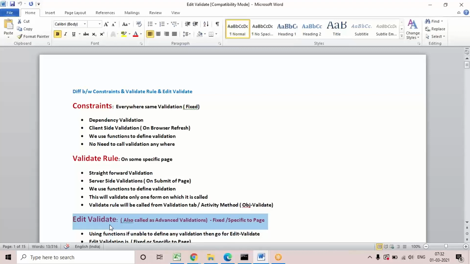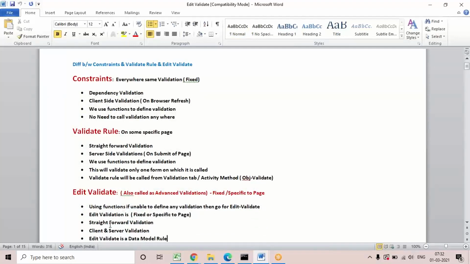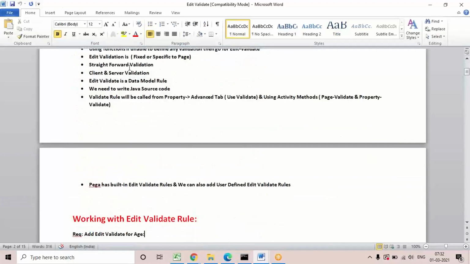Suppose in any requirement the built-in validations are not suitable, then they need to define user defined edit validate rules. Okay, I'll show how to define an edit validate rule. So let's see one example. After that, I'll discuss all these points. Basically, this rule is created from the data model category. So I'll give the requirement first of all. These points I'll come back to after the rule creation.